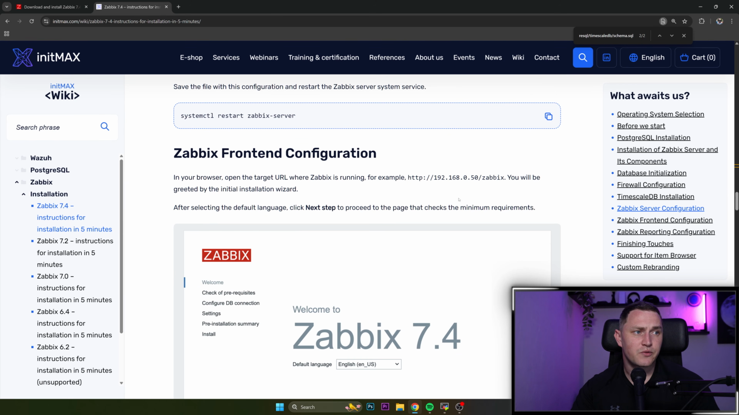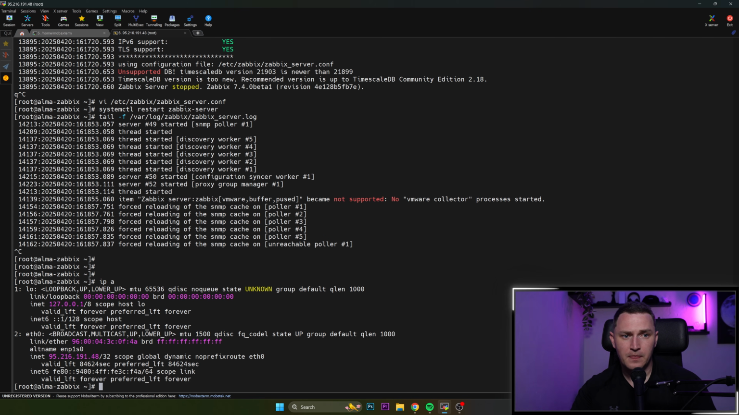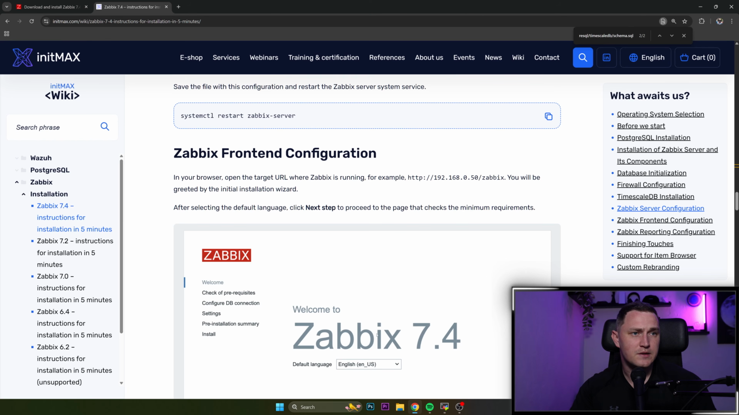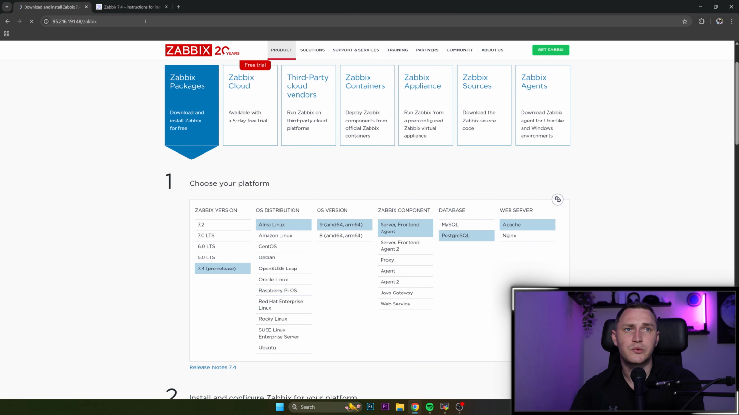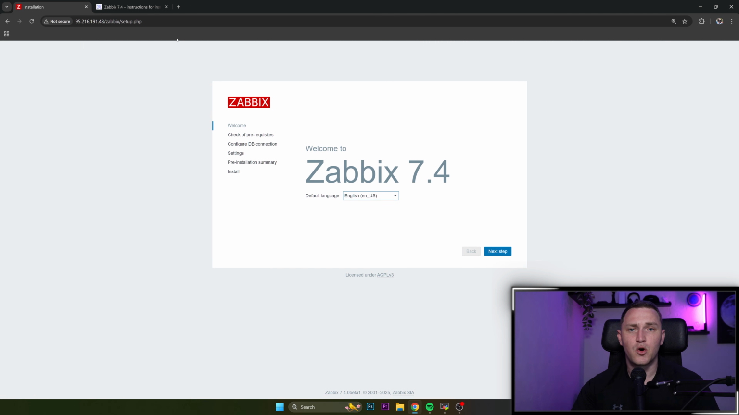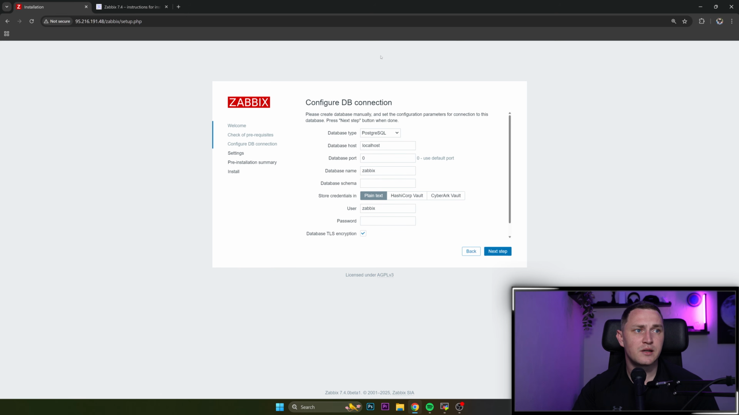To access the frontend, you just go to your IP address, and my IP address is, let me check it here. Copy paste this, go to your browser and open the address with /zabbix. It's going to open the first-time configuration wizard for Zabbix 7.4. Next step, all the parameters are fine.